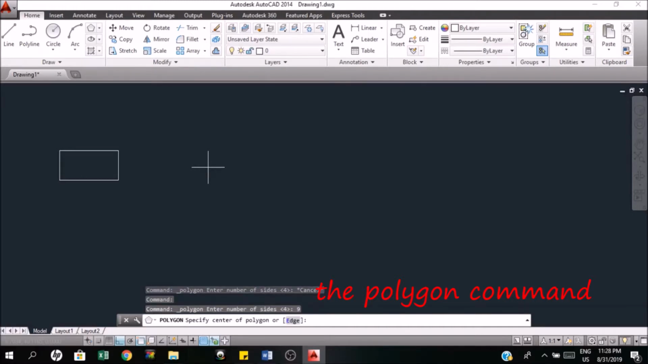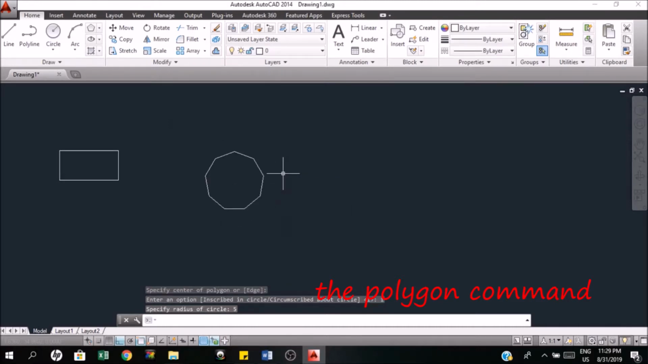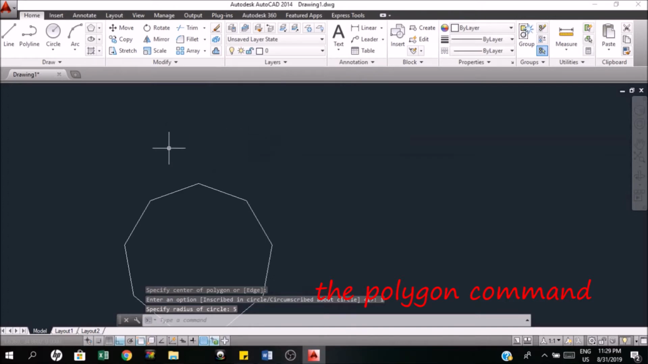Now specify the center of the polygon. Okay, center. Enter an option: inscribe in circle or circumscribe about circle. For example, I will choose inscribe. Okay, specify the radius of the circle. For example, 5. Yeah, so I now have a nonagon.